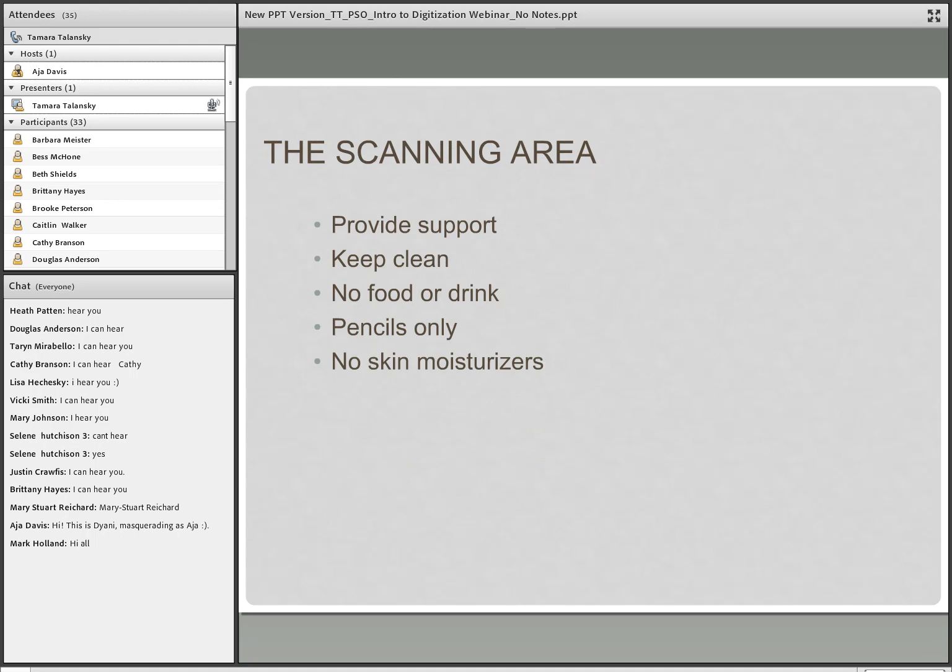Scanning workstations should provide adequate surface area to ensure the full support of documents and allow for an organized workspace. Too little space can have a negative impact on document handling. So keep the scanning area clean and tidy. Keep bags and coats in lockers and do not take them into the scanning area. You want to keep the workspace free of food or drink, and that includes chewing gum. You should use pencils only, no ink, no felt tip pens or markers, no colored pencils or crayons. You get what I mean.